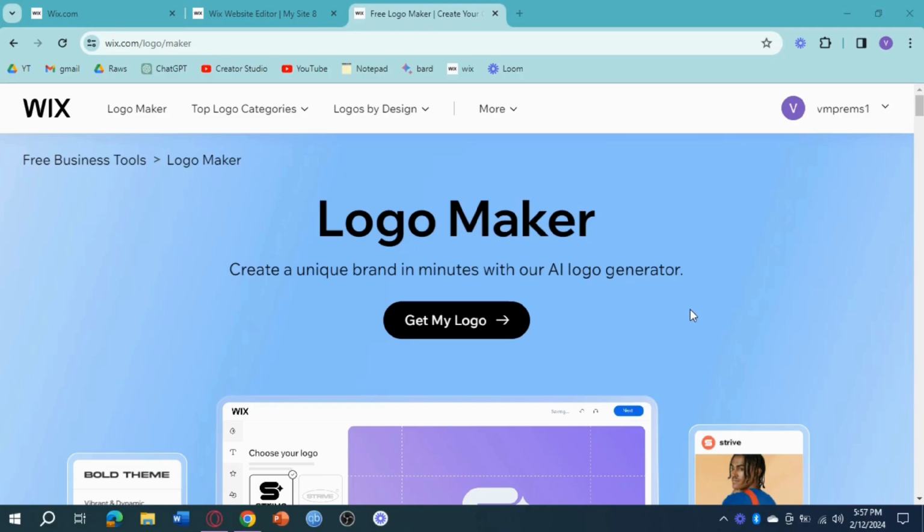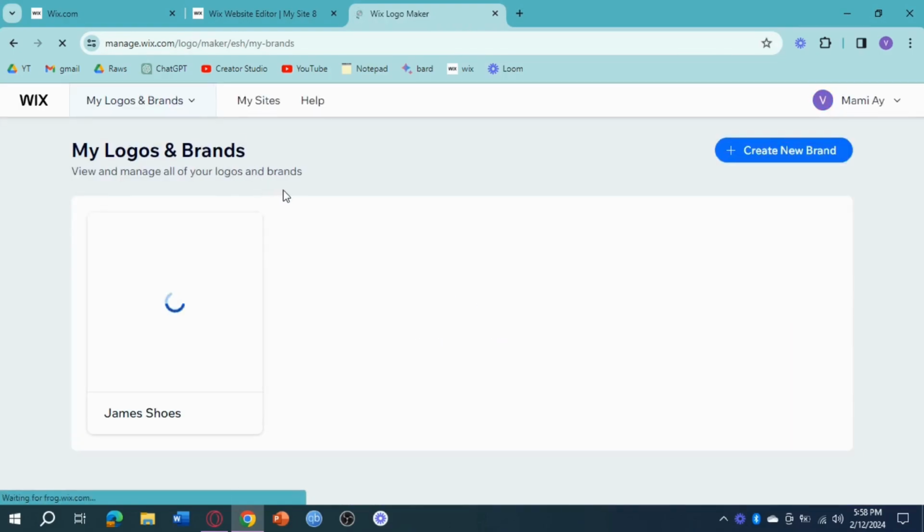So let's get started. As of right now, I'm on wix.com/logo/maker. You can also just search for Wix Logo Maker and you should be able to see this website right here. This is the official tool of Wix. I'm signed in on my Wix account, so click on Get My Logo right here. This will load and make me choose my logos and brand.